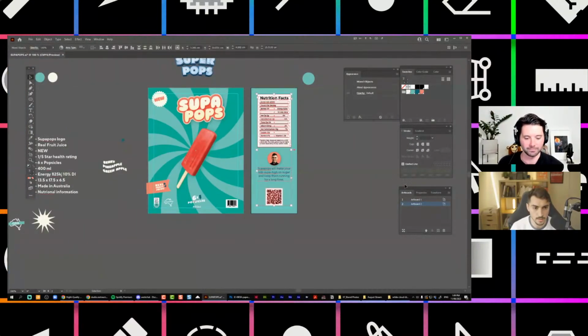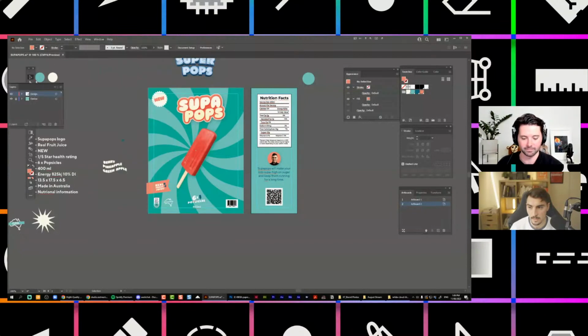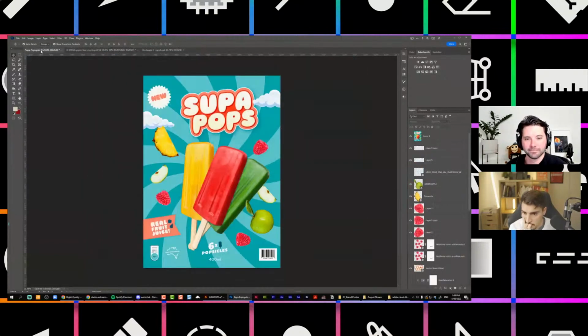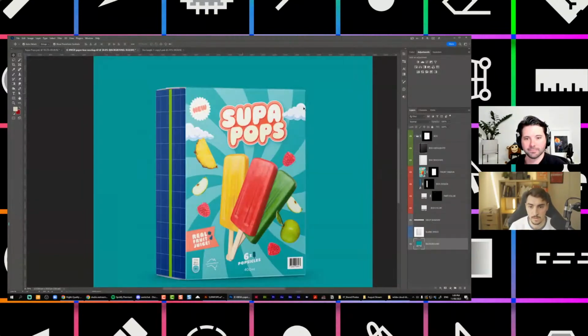Now what I'm going to do is select all this. Let me just get my layers. I'm going to select this, copy, go back to Photoshop now. Now I'll go to the box. And no, not this one. So I'm going to go on the side, and you can see the side design.